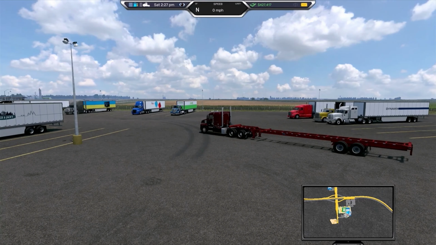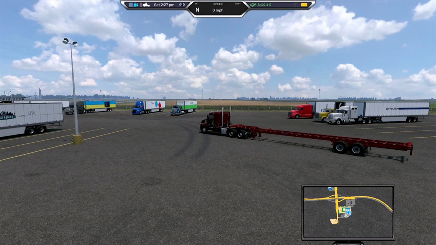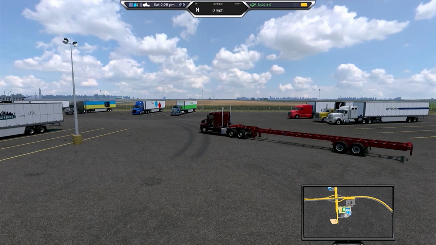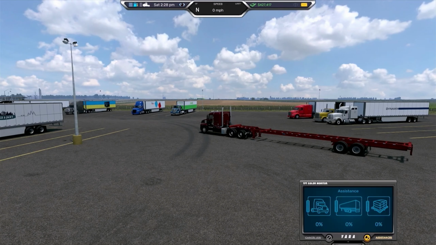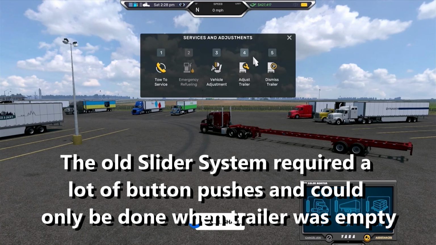Now let's say, for example, you want to change the slider on the back of your trailer to the rear axle, rather than going back into the trailer manager and trying to find another trailer and purchasing another trailer that has the axles at the rear. What you can do is press F7, press enter, and then you'll see it says adjust trailer up here. So button 4 will adjust the trailer.